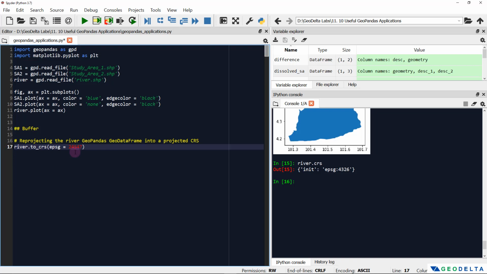But in your case, if you're actually doing this for a different part in the world, then I think you might be able to very easily find the corresponding EPSG code of that particular projected coordinate reference system, and from there you can first do this conversion. And I'm going to make this one equal to a new file called river projected. First let's run this one and see how it looks.